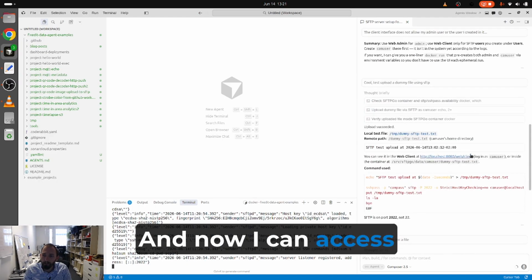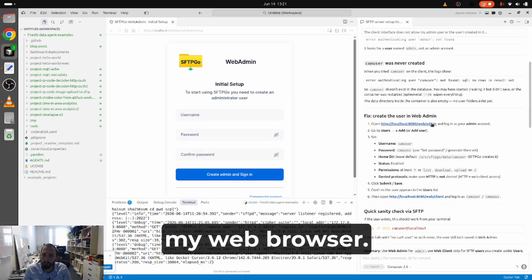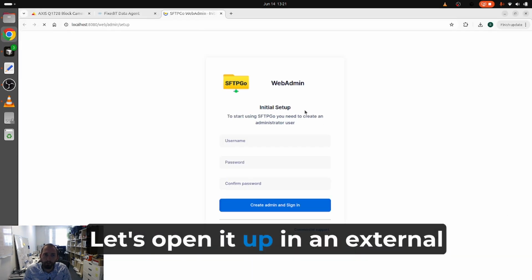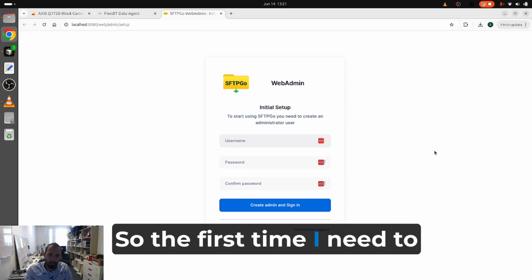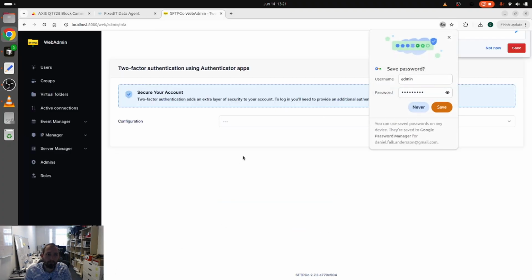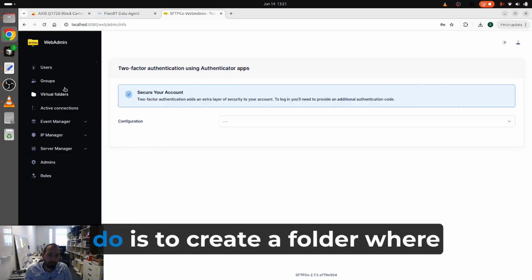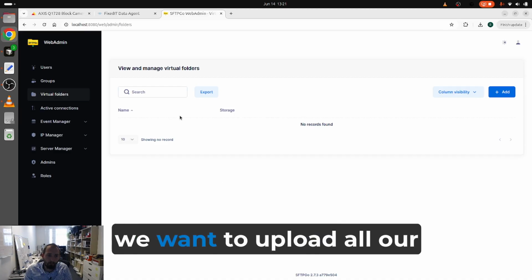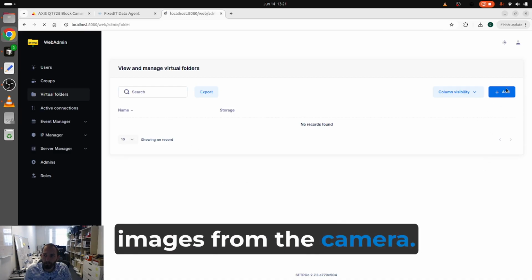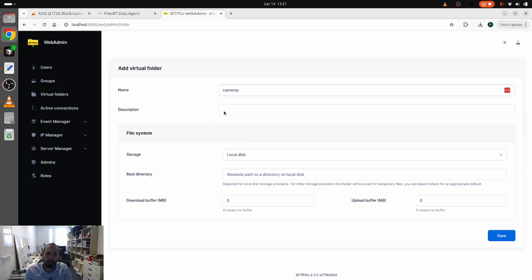And now I can access the FTP server in my web browser. Let's open it up in an external browser here. The first time I need to create an admin user. And the second thing we need to do is to create a folder where we want to upload all our images from the camera. So we just create a new folder here. I'm going to call it cameras.